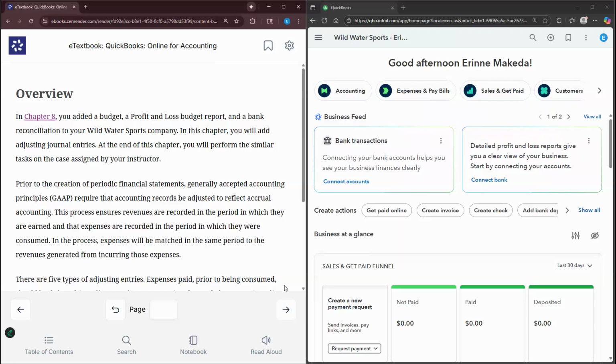In Chapter 8, we added a budget. And as we know, a budget is essentially where an individual or business tracks the money that is coming in and also tracks the expenses that are going out. I sincerely believe that you cannot manage what you do not track.